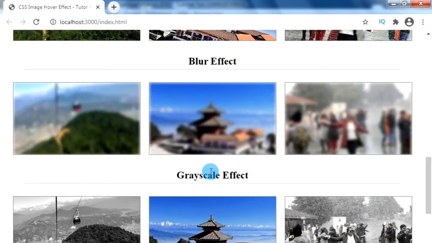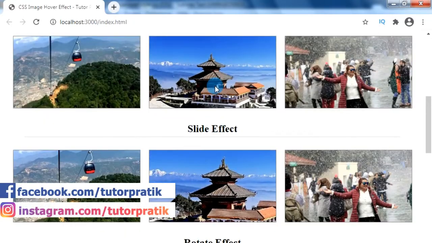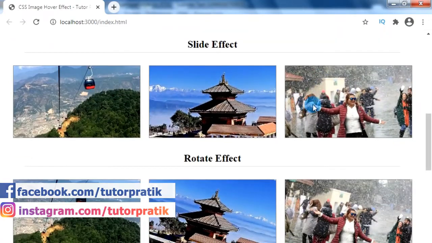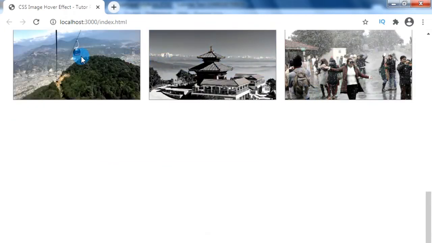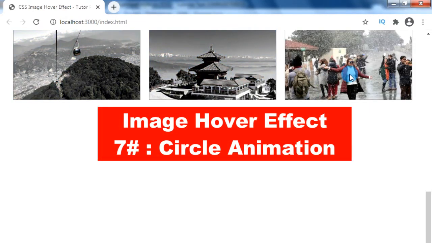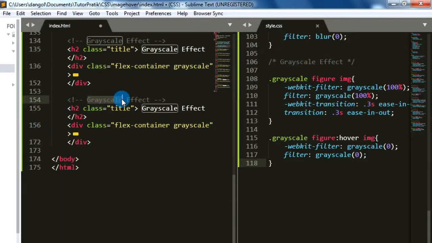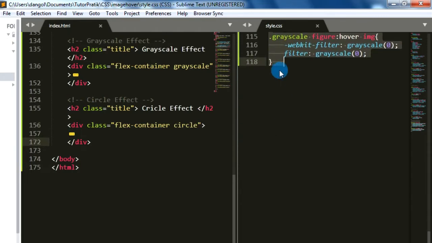Here we can see the various simple transformation effects used for our image hover effect. Along with this, we can also use some animated effects for image hover. Let's have some more image hover effects using CSS animations. Image hover effect 7, circle effect. For this too, let's copy our image blocks. After that, let's define its CSS properties as well as CSS keyframe animations.